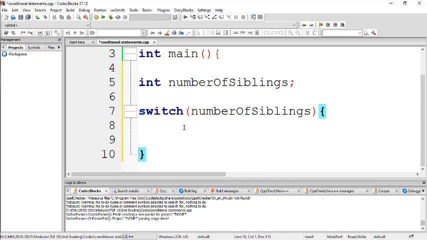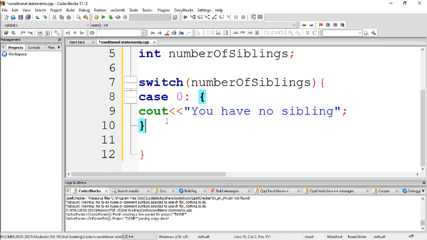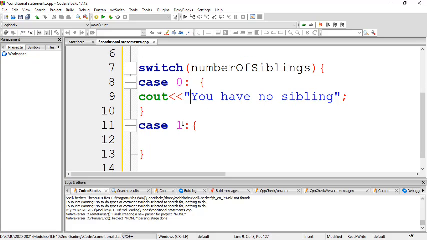Now let's have the case. For example, say case 0. Okay, and then you may have the curly bracket or not. As long as it is a single line statement, it's optional, but if it's more than one, it's a block of code, so you have to have the curly bracket. For you to be used to it, you can have the curly bracket for a single line statement or more than two to three line statements. For example, cout, you have no sibling. Okay, what if, say, case 1? For the purpose of a demonstration, cout, you have 1 sibling.